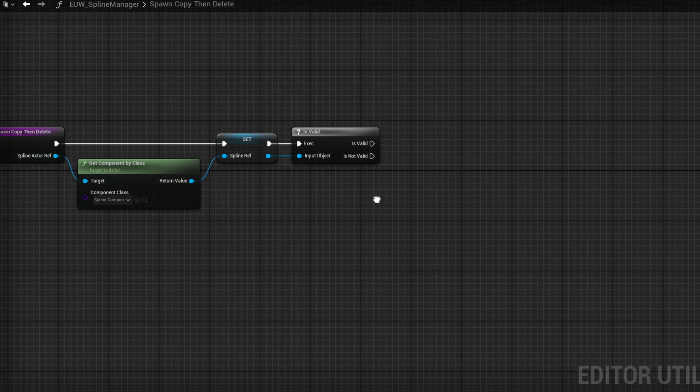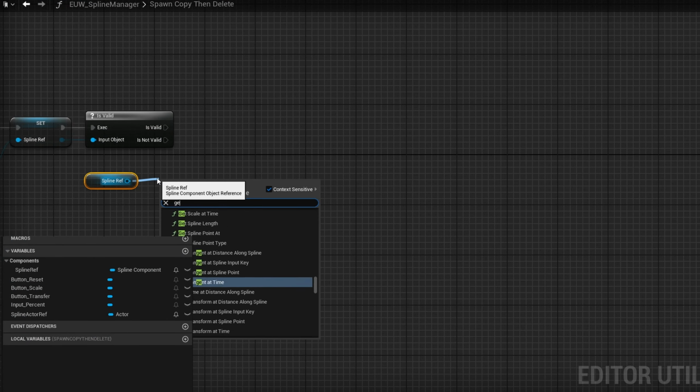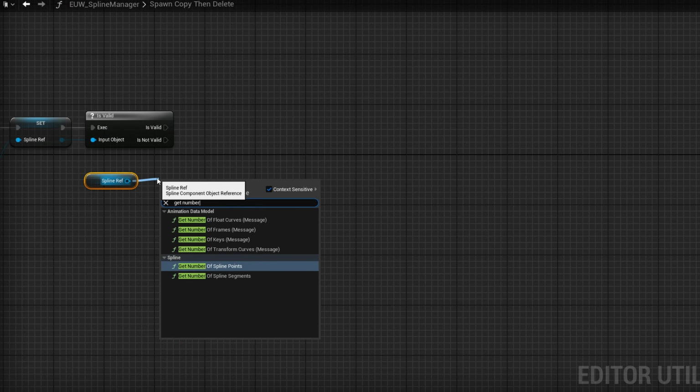So what we want to do is get all of the information from the spline originally. We want to know the location of the points, the tangents of the points. Are they linear or are they actual curved points? We want to grab all of this information and store it, and then put that information onto the new thing that we want. So I'm going to grab our spline reference and get the number of spline points.